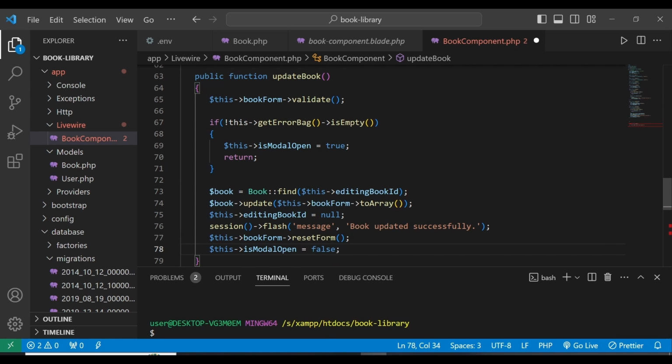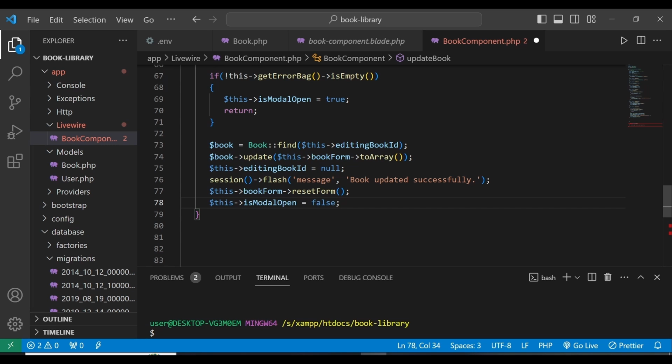So I believe that is easy enough to understand, because here once we find the book, we update the book with the new data, and then we reset the editing book ID to null, because we have now updated the book. And then here we flash the message with the book updated successfully, and we reset our form to the initial state, and then we close the modal like that.